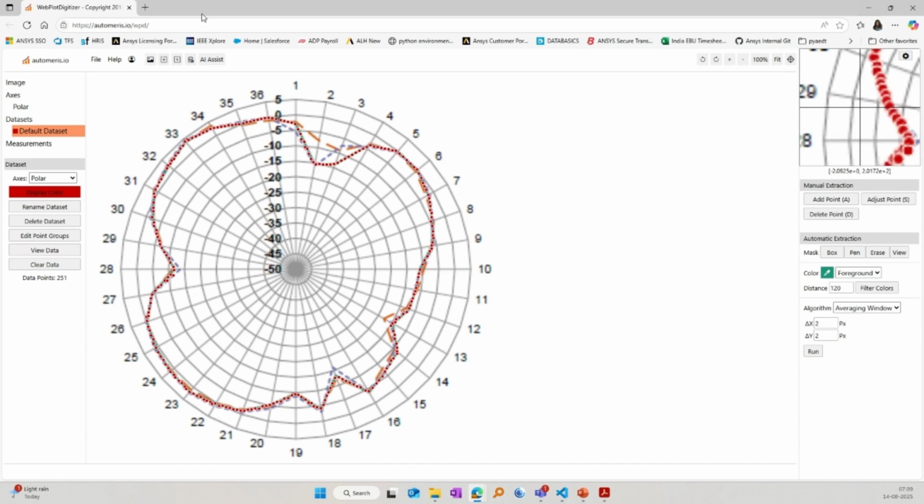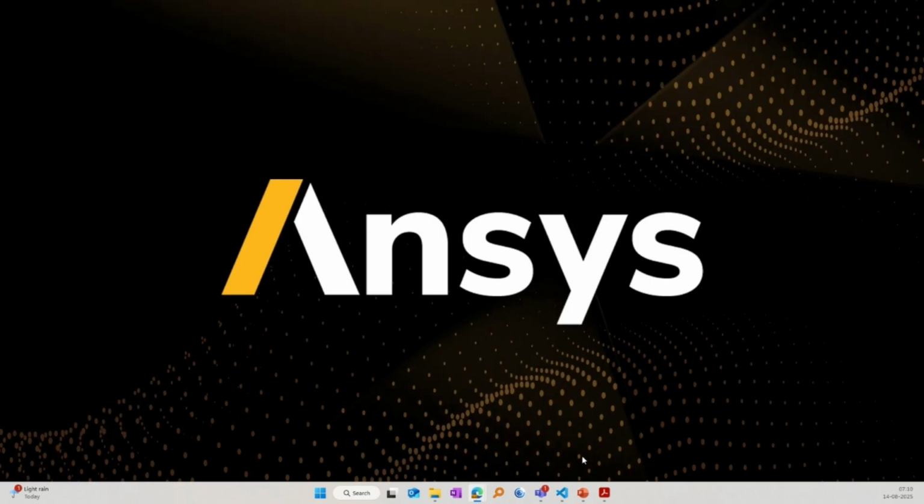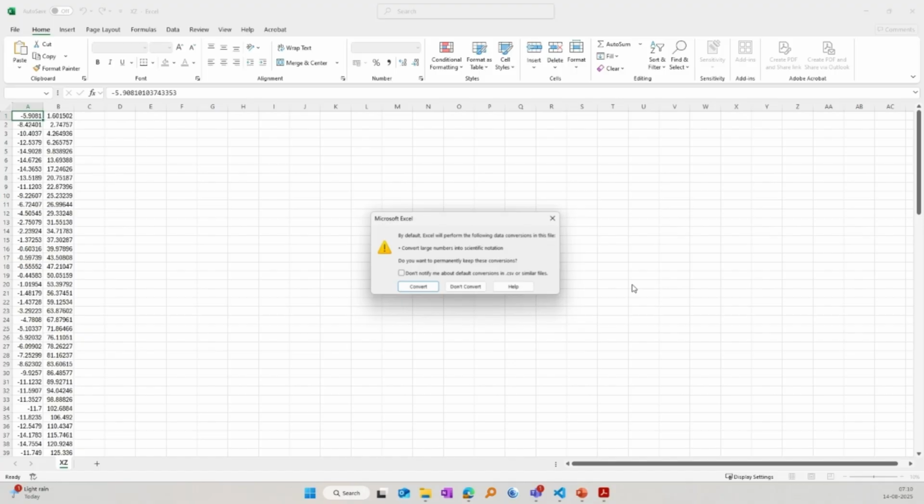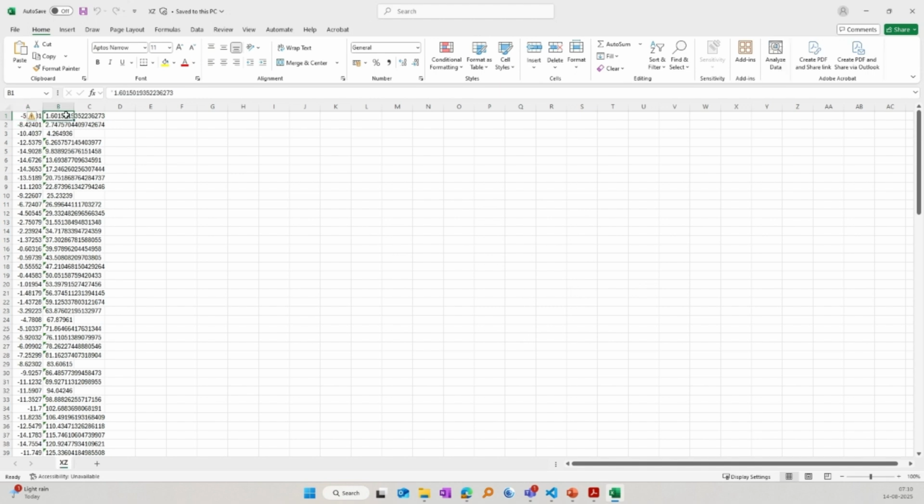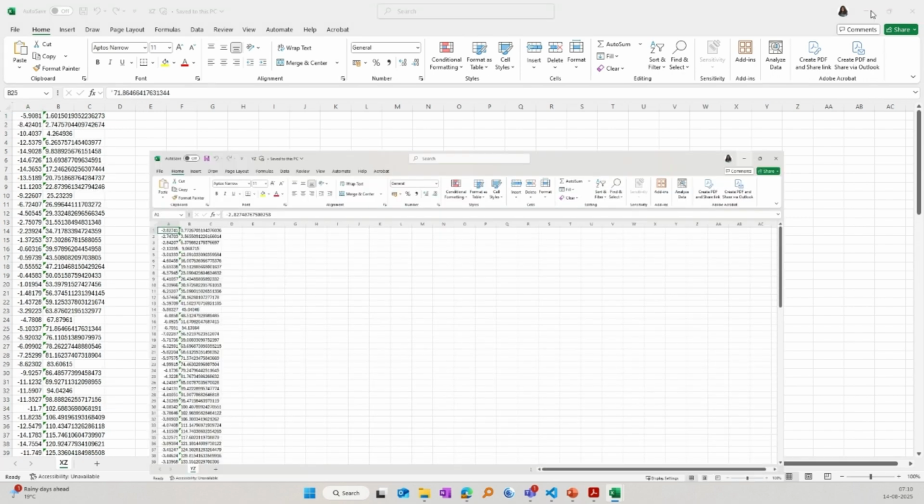This is the XZ plane. I've done the same thing for the YZ plane, and I have the two CSV files with me. So I will show those two CSV files as well. These are the two CSV files, r comma theta files. I have this for the XZ plane and for the YZ plane that were downloaded from the online digitizer tool.